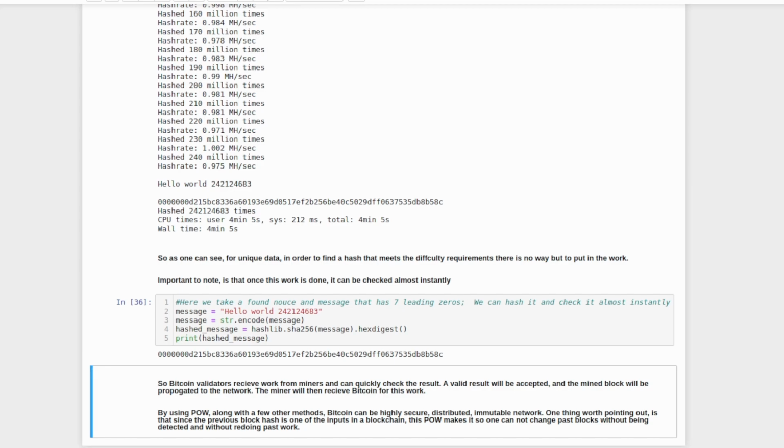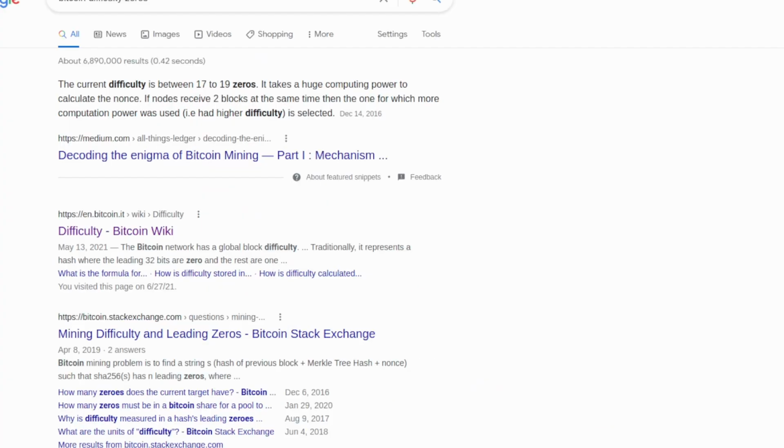When Bitcoin first came out, the difficulty was set to 9 zeros. Currently, the difficulty is typically between 17 and 19 zeros. We saw just how much more work was needed going from 1 to 7. You can imagine how much more work is being done now than it was when Bitcoin first came out, and maybe now you have a better understanding of why Bitcoin uses such an astronomical amount of power.